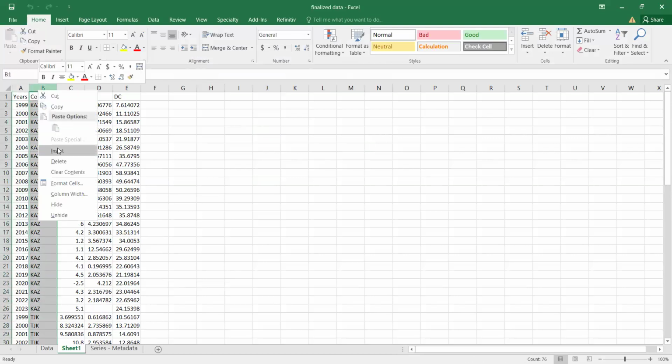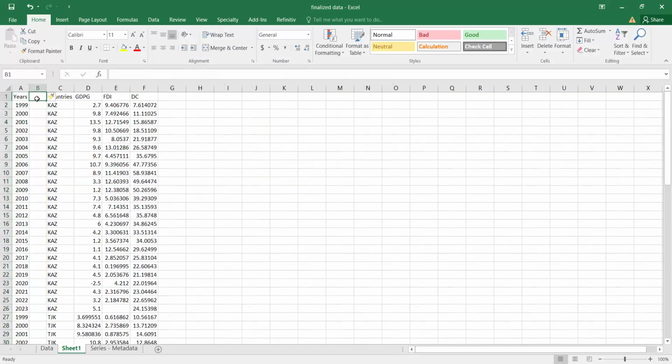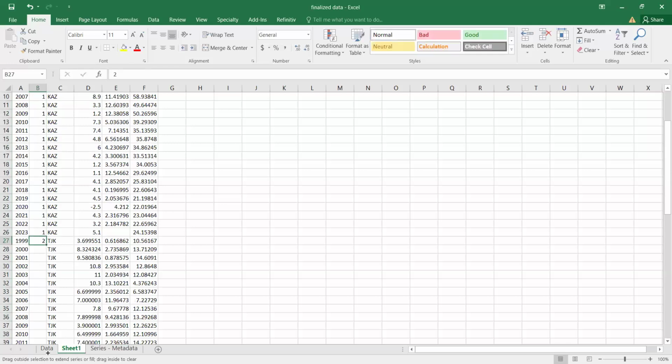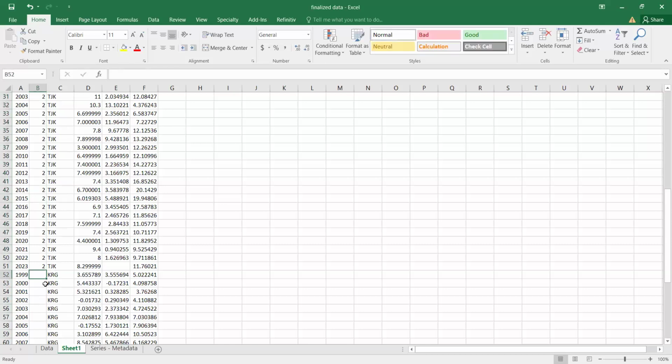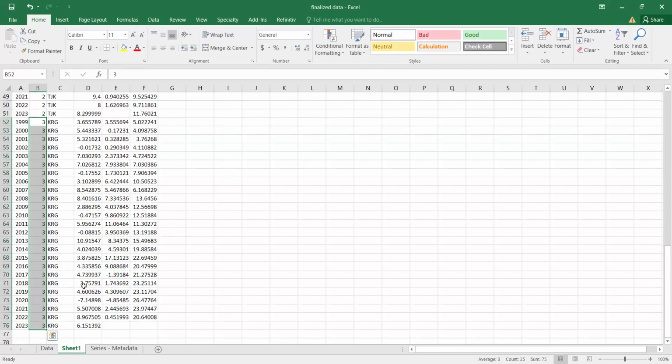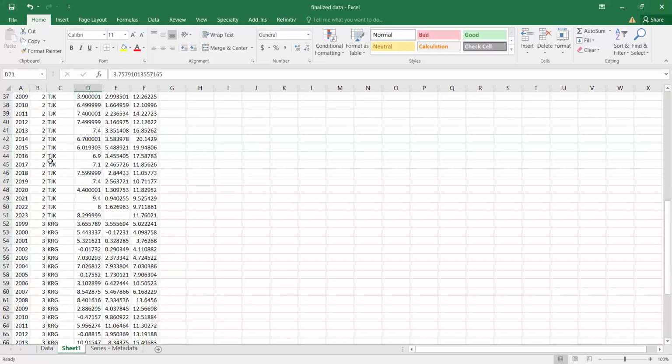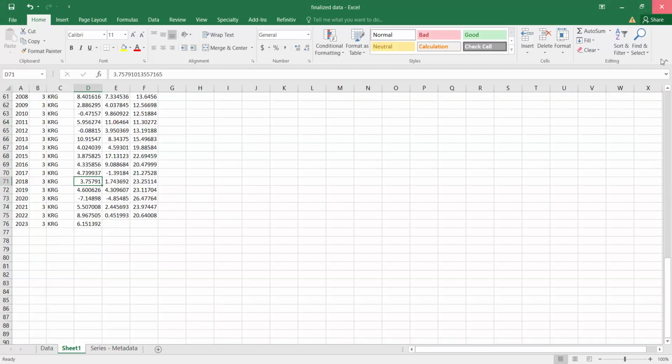Now, guys, here we see that letters are written here. We need to just insert one more column here, and we'll type it like ID. So Kazakhstan will be 1. For all Kazakhstan, it is 1. For Tajikistan, it's going to be 2. And for Kyrgyzstan, it's going to be 3. Okay, save it. That's it. Again, Kazakhstan is 1, Tajikistan is 2, Kyrgyzstan is 3. We're closing it.